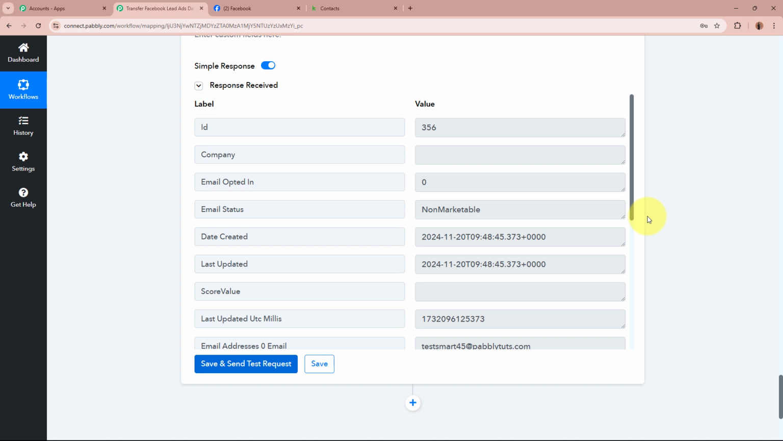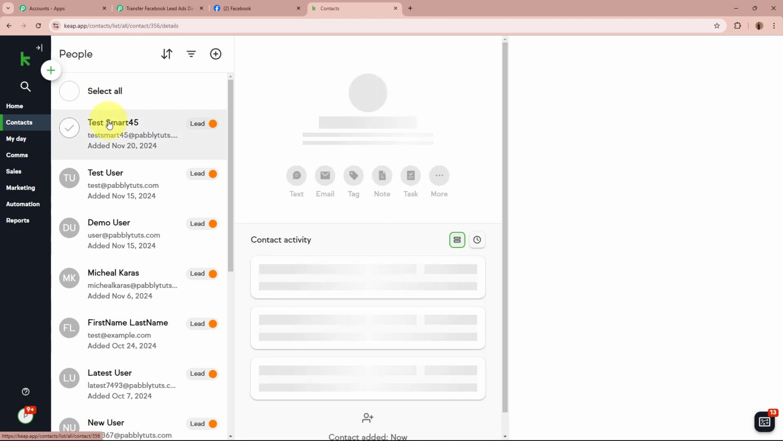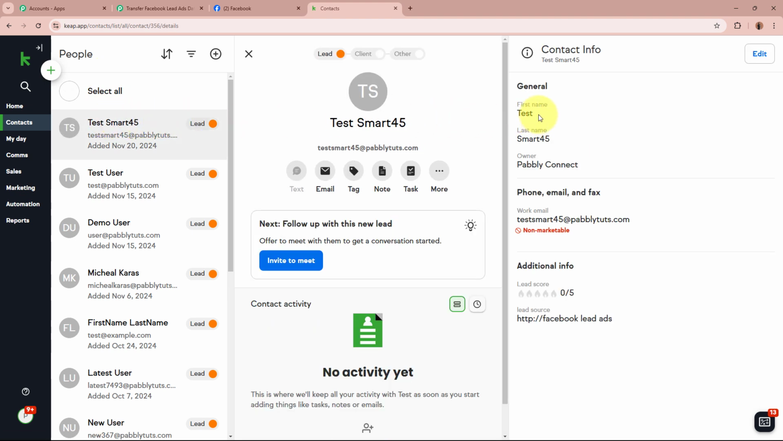This means the contact has now been created in our Keep account. So now I'm going to open my account. This is the contacts page of my Keep account. I'm going to refresh this page. As I've refreshed the page, you can see a new contact has been added in my Keep account. The name of the contact is testsmart45. The email address comes as testsmart45@pabblytudes.com. You can see right over here. The lead source comes as Facebook lead ads, you can see right over here, with all the other details.